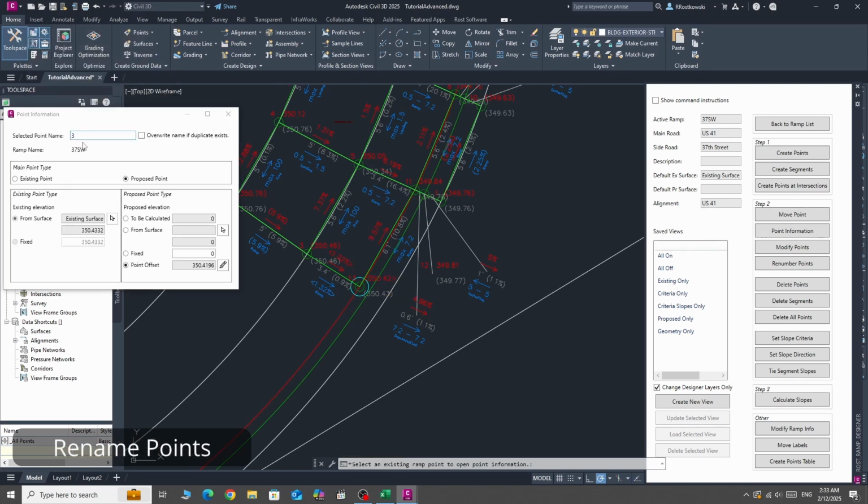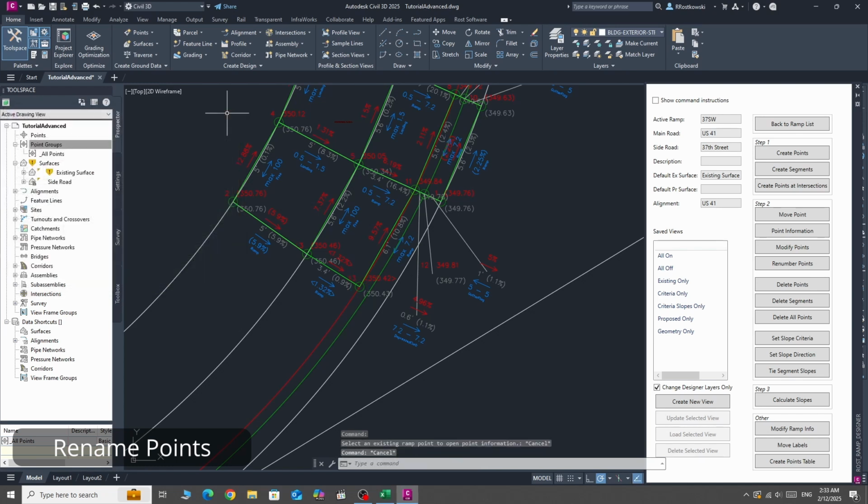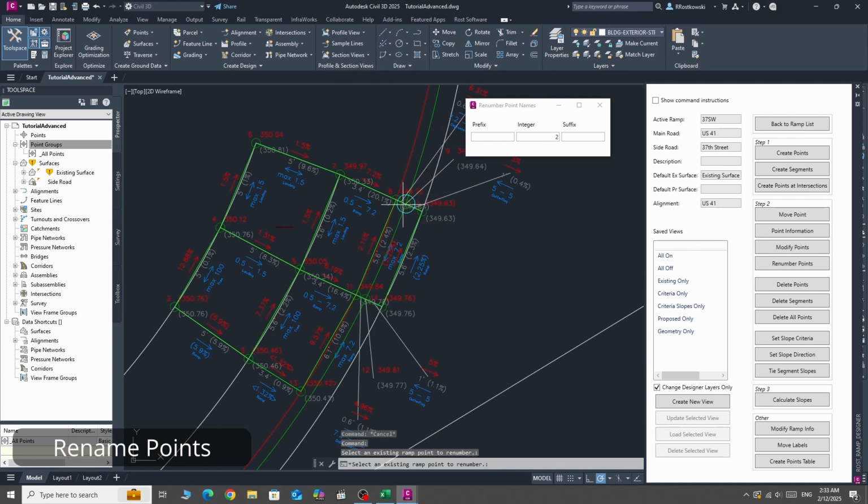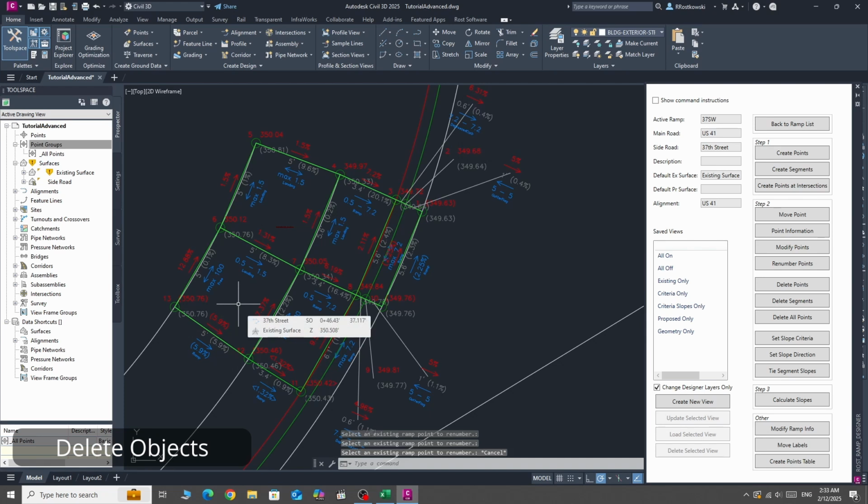Points can be renamed through the Point Information command. Or use Renumber Points command to quickly renumber multiple points. Use Delete Points and Delete Segments commands to delete objects. Use Delete All Points command to delete all points in a ramp.